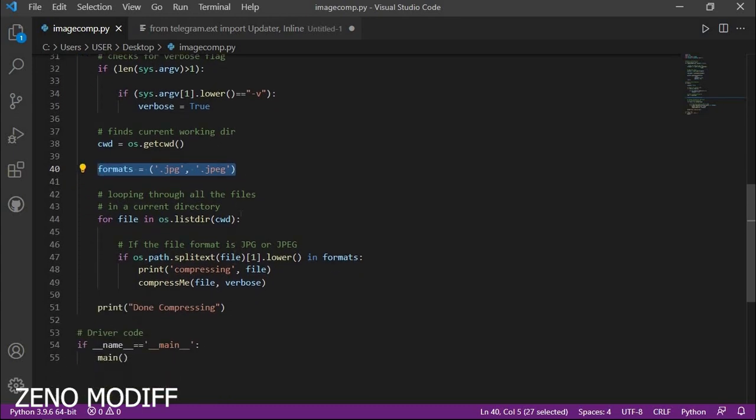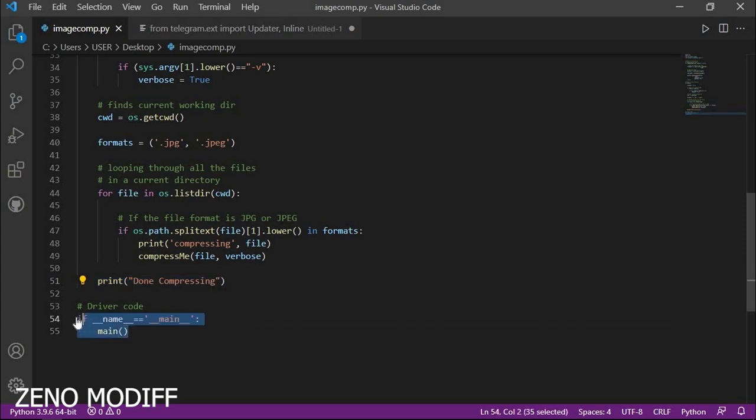And we check for the format jpg and jpeg. After that, we loop through all the files in the current working directory to get the format, so for file in os.listdir of the current working directory. If the file format is jpg or jpeg, we compress the files one by one by calling compressme with file comma verbose. We loop through all the files to check if we have jpg or jpeg. Once it's done, we print done compressing. Then we have the driver code: if name equals main, we run the main code.